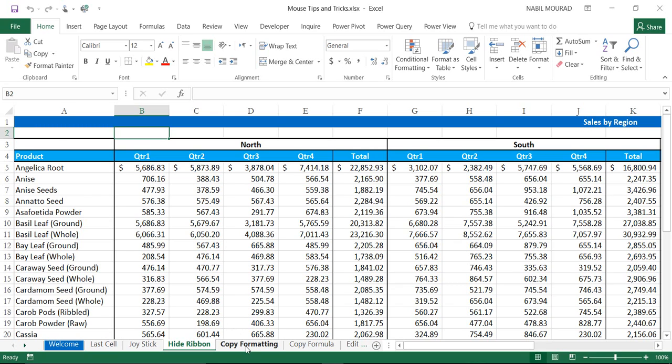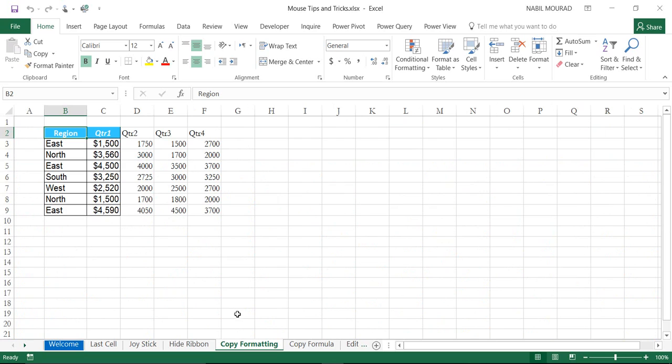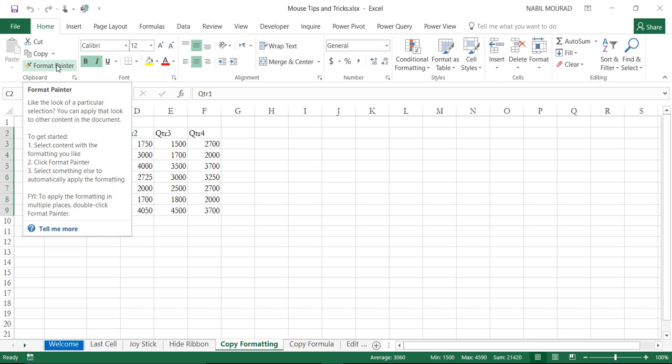In my next step, I'll show you how to use the mouse to copy formatting. So in this small list, I have some regions and I have the quarterly sales. I already applied formatting to quarter one. I would like to apply the same exact formatting to the other quarters. So to do that, I'm going to simply select the source range and then double click on the Format Painter on the left side of the Home tab.